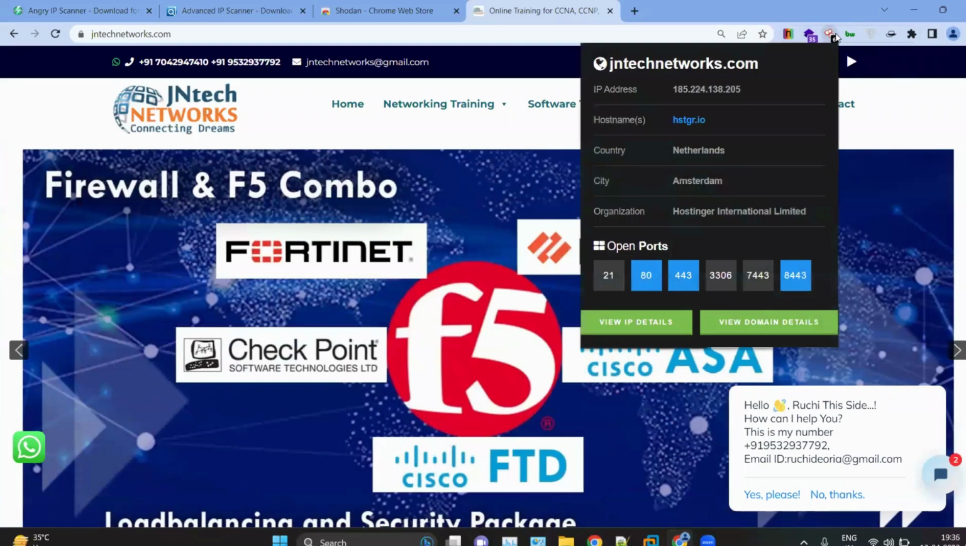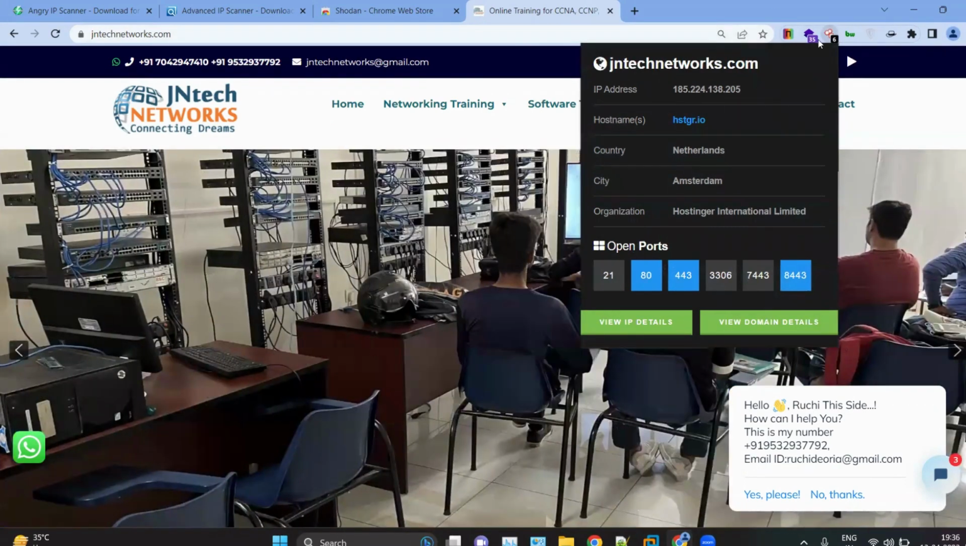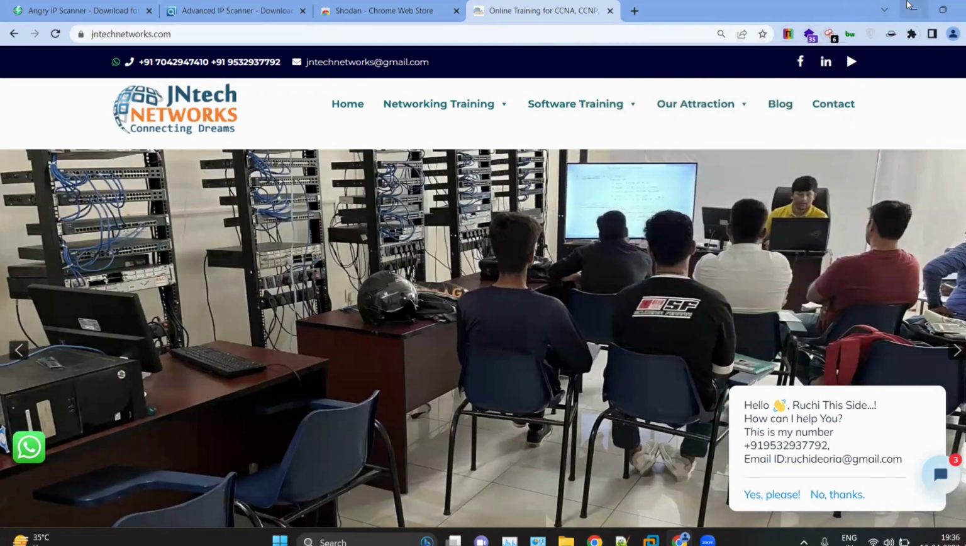So it is a very handy tool. Suppose you want to perform penetration testing on any kind of website. For that we need the IP address. So here you can easily see it. So after Shodan, we have ping.